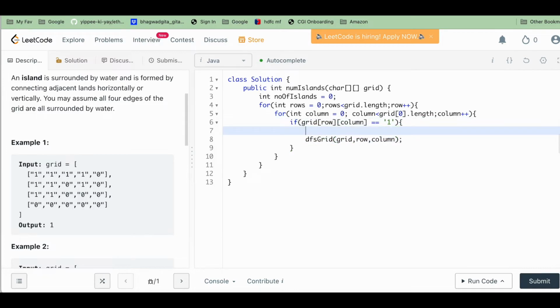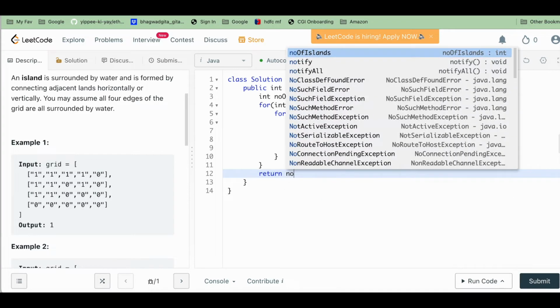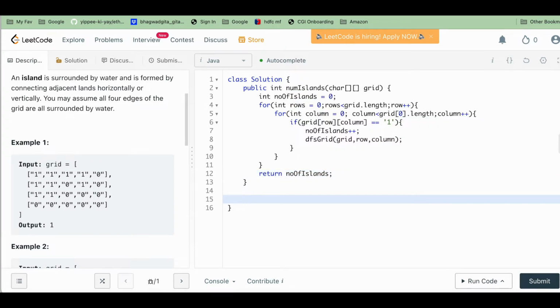And before that, as soon as we receive any 1, we know that this will definitely contain one island, so we can increase the value of number of islands by 1, which we can do like this, and then we'll write this function. At the end, when everything is done, we will return number of islands. Okay, so now I will create a private method.